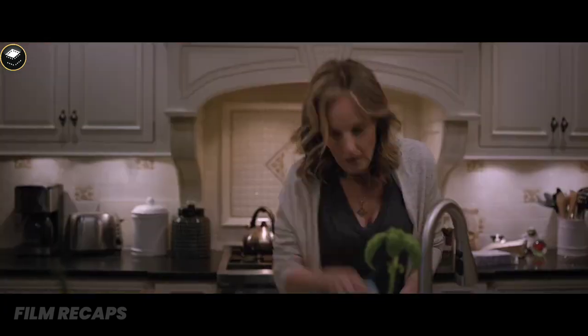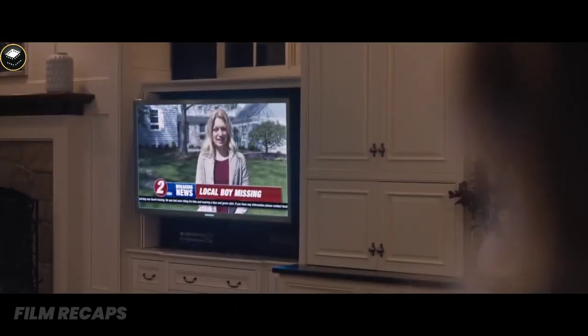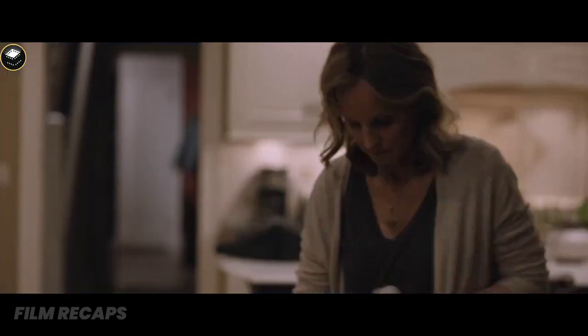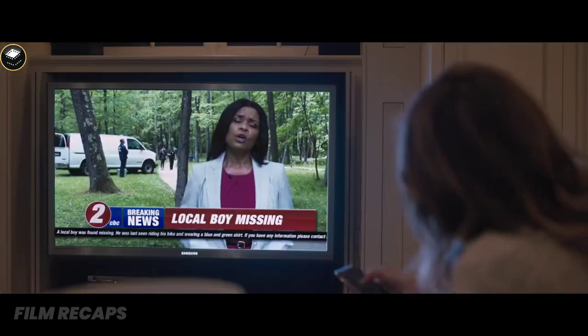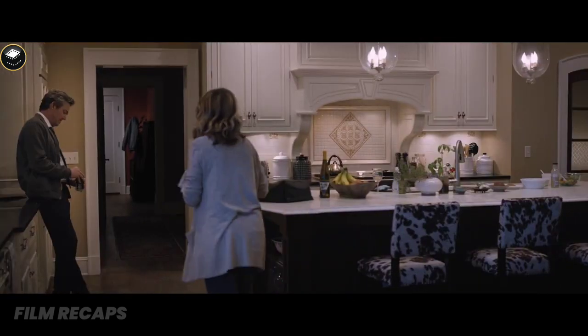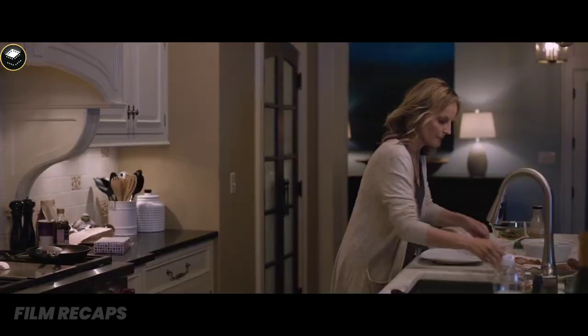In the evening, an unsettling occurrence takes place as the TV autonomously flickers to life, broadcasting news of Justin's and another boy's disappearance. Without thinking much about it, Jackie switches it off, only for it to switch on once more. At that moment, Greg arrives home from work, diverting her attention from the bizarre incident.